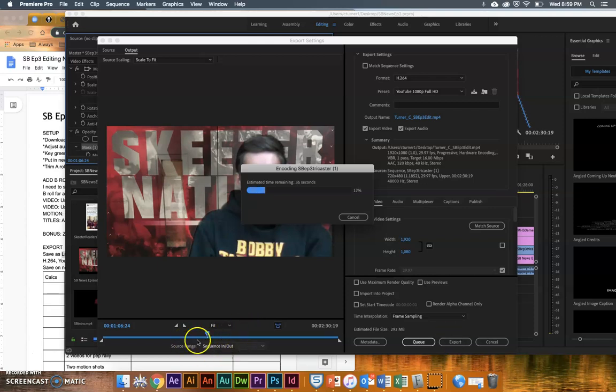The part that's exporting, down here it says sequence in and out. You can change that. My sequence in and out shows the whole area that has the edits. If there was a specific part that I just wanted to export, like the intro, then I could set in and out points, and sequence in and out would only export those points.